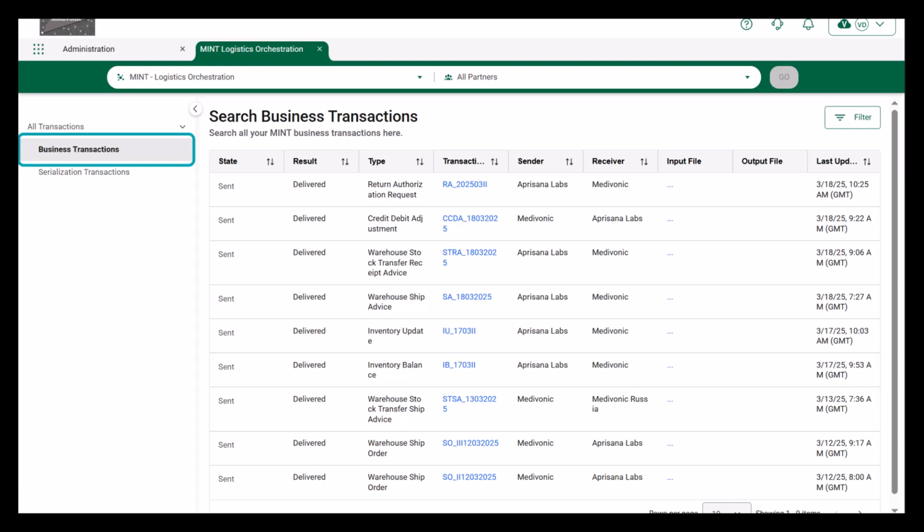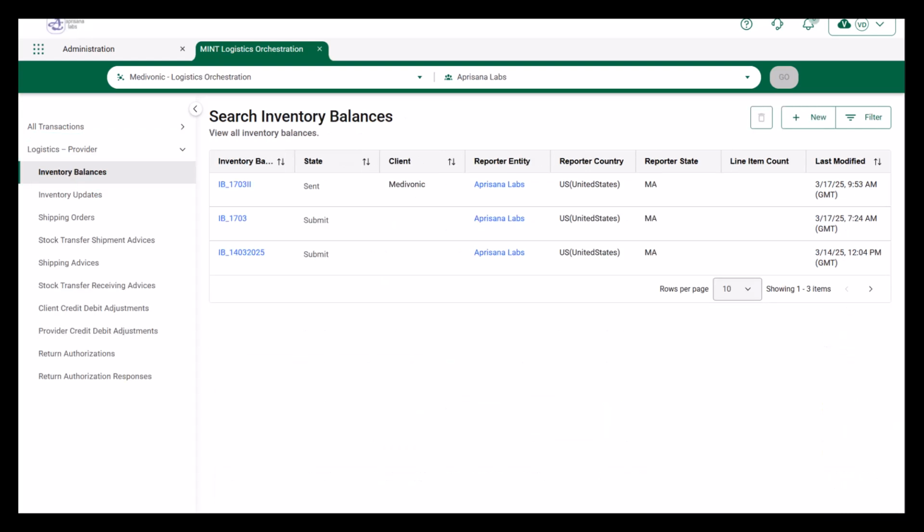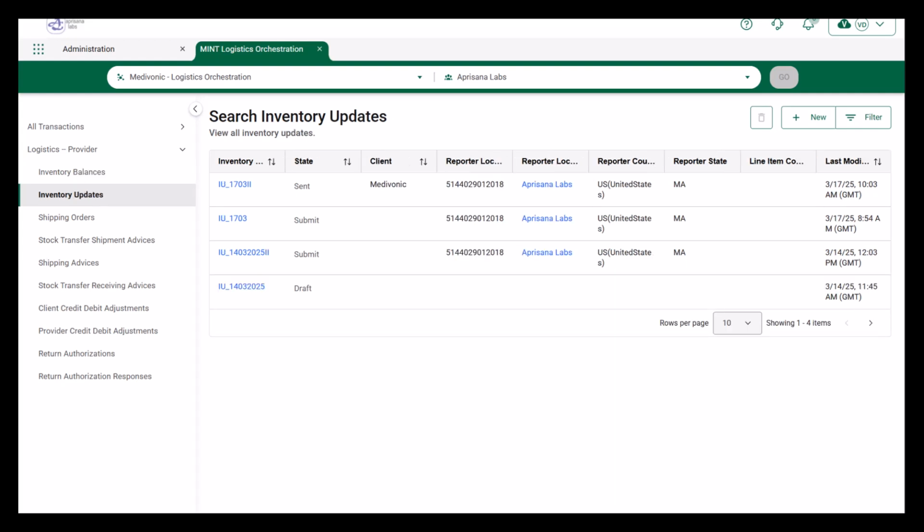Think of this as your control panel, giving you a complete overview of transactions. In the next demo slides, we'll see how to navigate to this and the Commerce Orchestration page. Here we're looking at the partner's perspective of Mint transactions. They can create inventory balances and send them to you. Similarly, they can also update inventory that was affected due to damages, expiration, or recalls, etc.